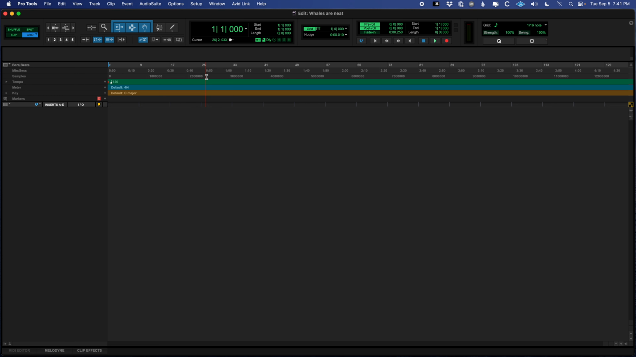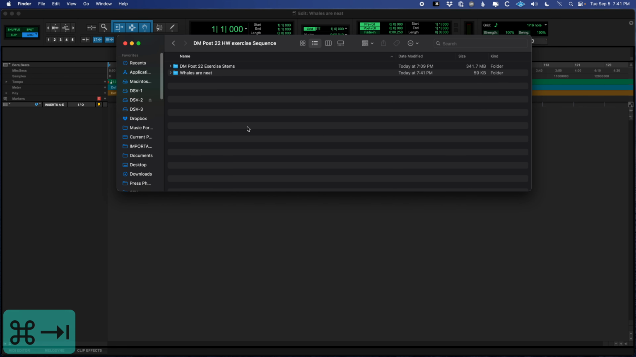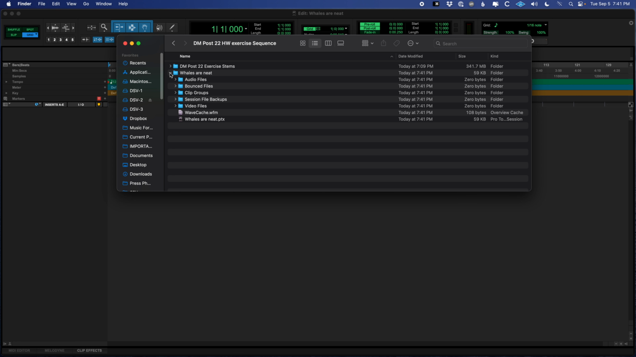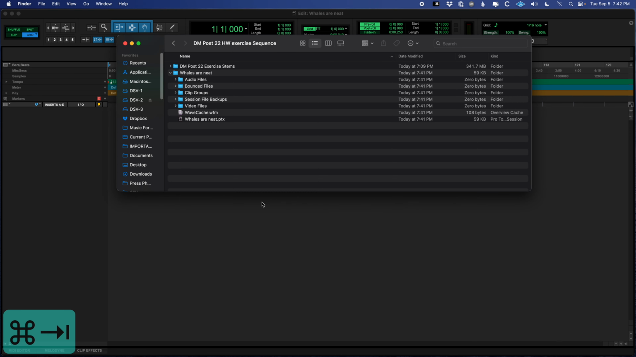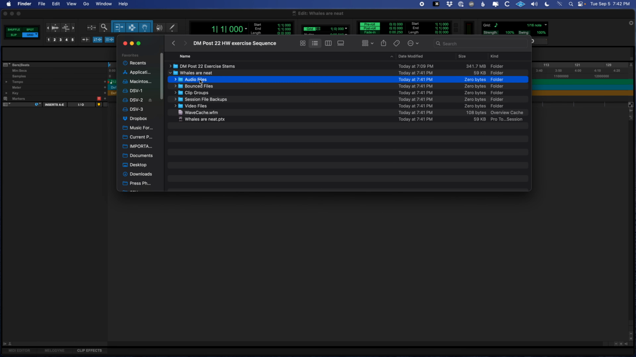There's the Whales Are Neat folder. Here's the Whales Are Neat session. Let's go back to the folder real quick. And in it, we have all this stuff. We don't know what that is yet. That's okay. This .ptx file, that's the session. If you double click on that, that gets you here. This Audio Files folder, that's the most important thing that isn't the session.